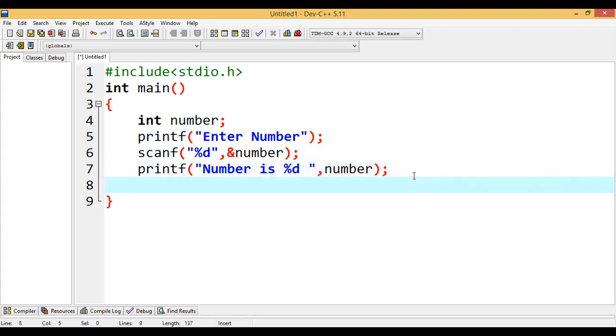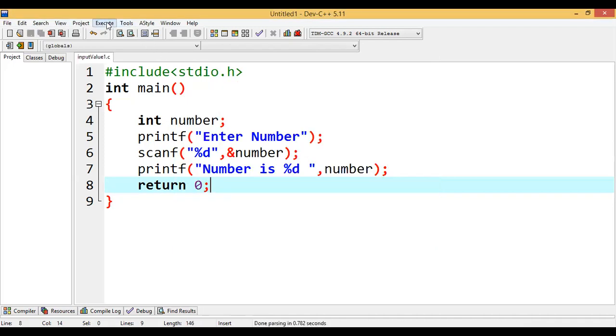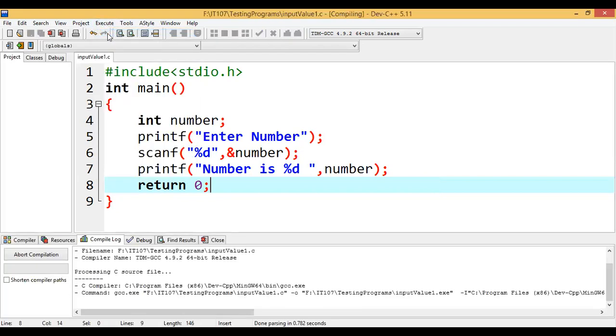And then finally I have to return 0, since our main method has an integer return type. So here I return 0 as the return value, right? Then I'm going to save this. So this is say input value 1.c. So that's my file name. Now I'm going to compile this, execute, compile.